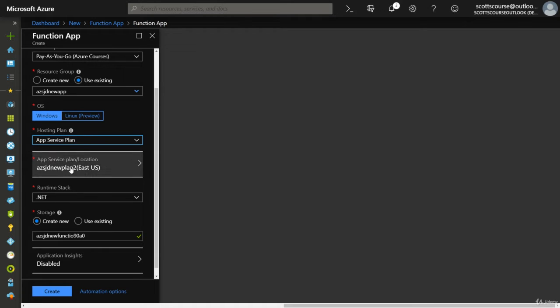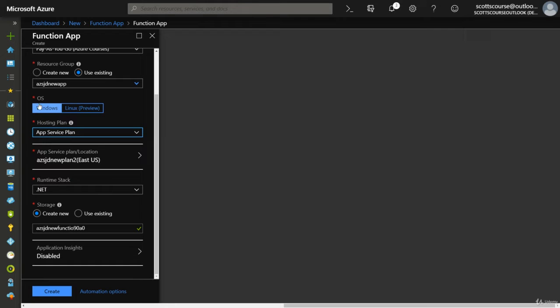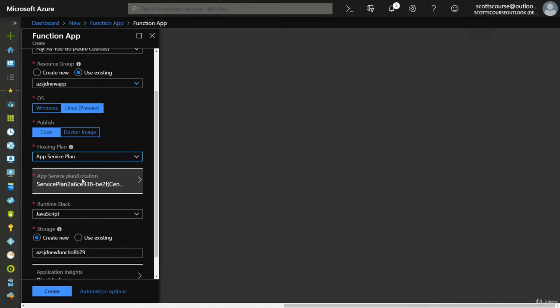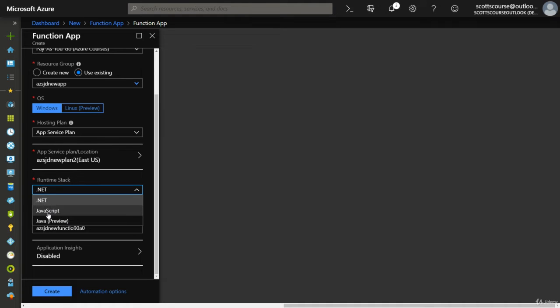Let's run it under our app service plan. Now, because of our choice of operating system, we get the choices of .NET, JavaScript, and Java. If we were to choose the Linux option, again, we can choose it under an app service plan. Now, we can't mix our Windows app service plan with a Linux function, so we would have to create a new app service plan. But you'll notice that we get .NET, JavaScript, and Python as the options, as opposed to .NET, JavaScript, and Java. So there's slightly different options depending on your operating system.